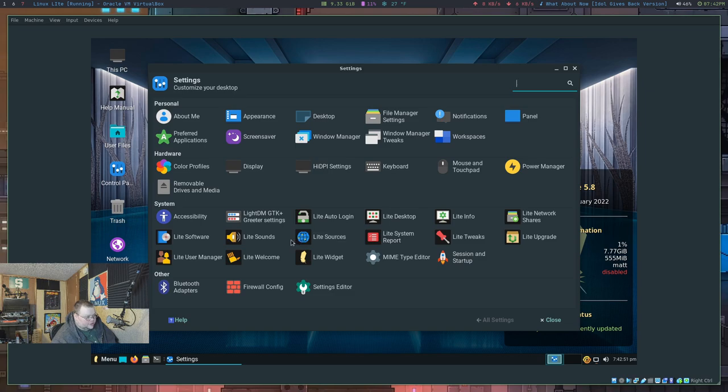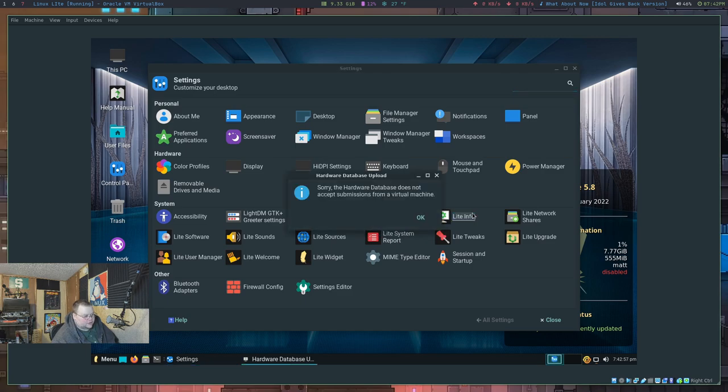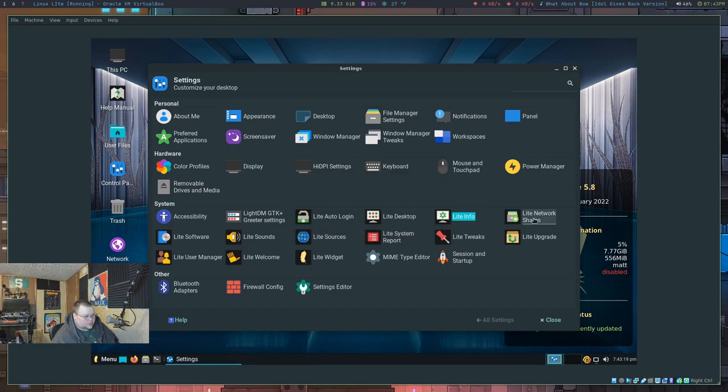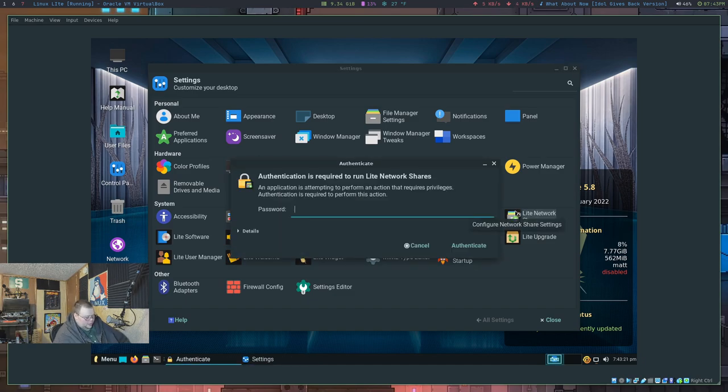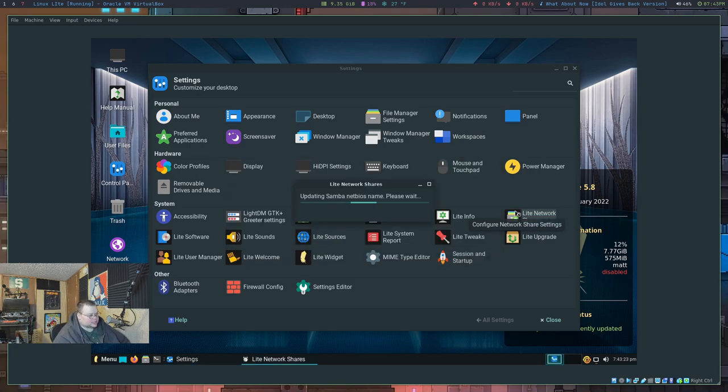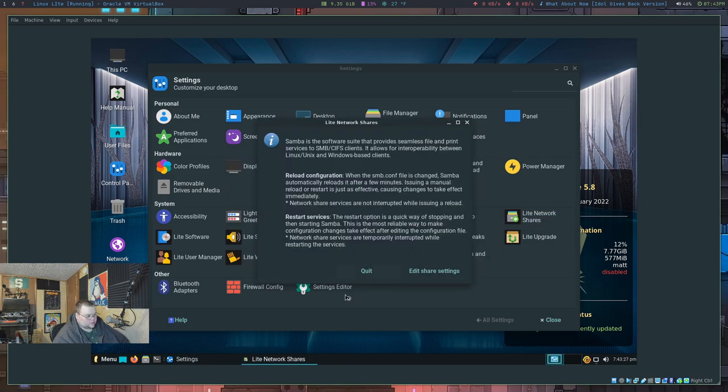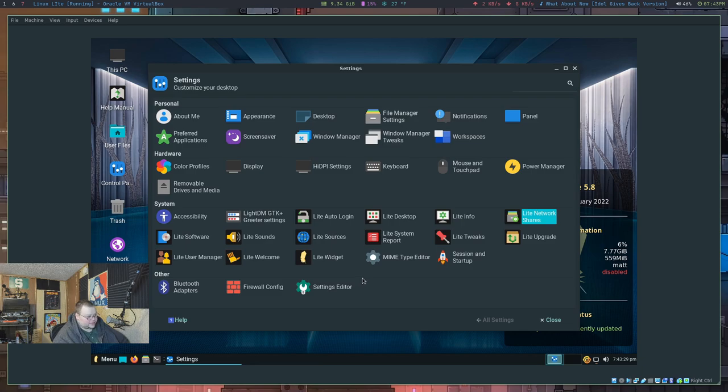It does have all the Linux Lite tools that they've developed. So, for example, the things we just saw, like Lite Desktop, we have Lite Info, which will usually give all the information about your computer, but this is a virtual machine, so it's not going to actually work. Lite Network Shares. So I'm assuming this is Samba. We can go ahead and quit that. I don't need to set that up. But that's nice that that's there.